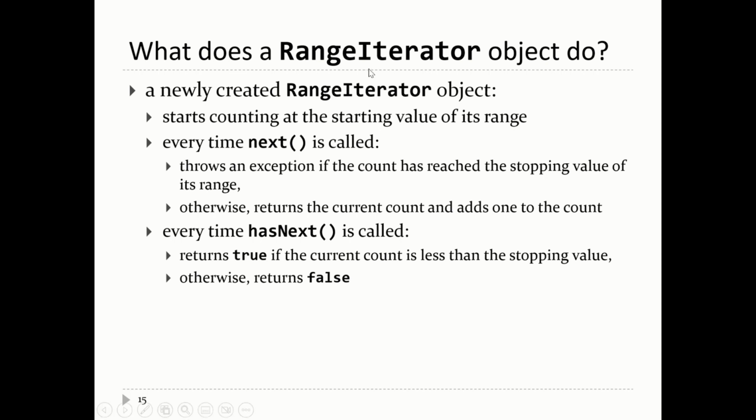Okay, so what exactly does this object do? Well, it's an iterator, so it needs a hasNext and a next method. When you make one of these objects, you want that object to start at the beginning of the range. So if you have a range from 0 to 10, the iterator should start at the number 0. Every time you call next, you return the current value that the iterator is at.